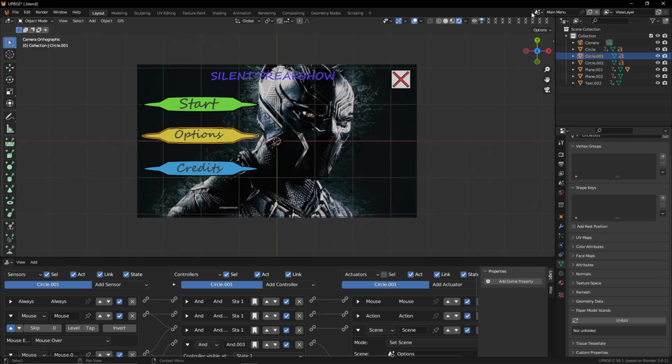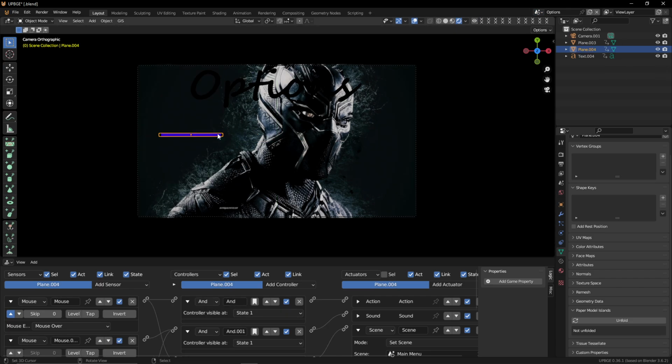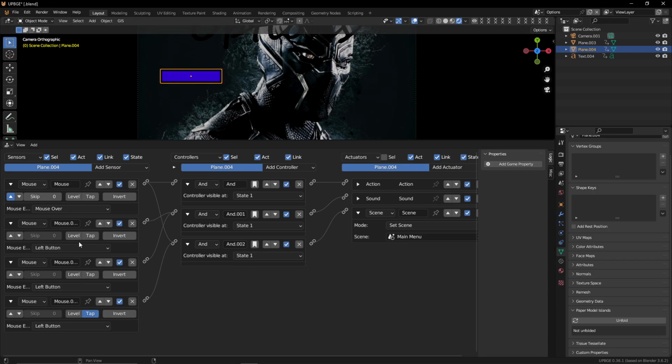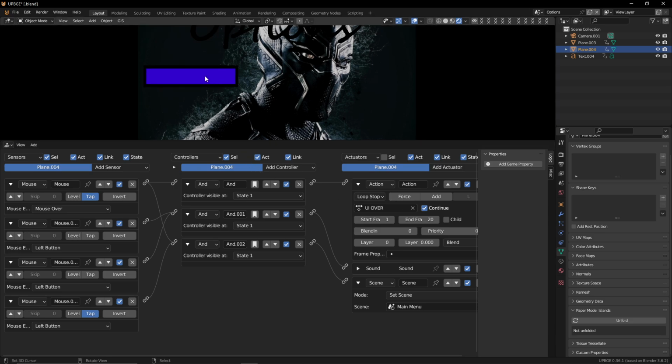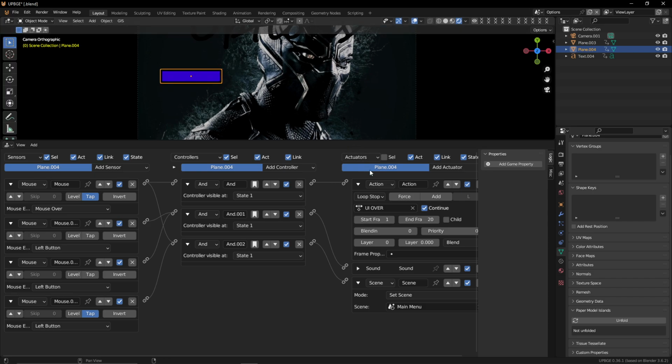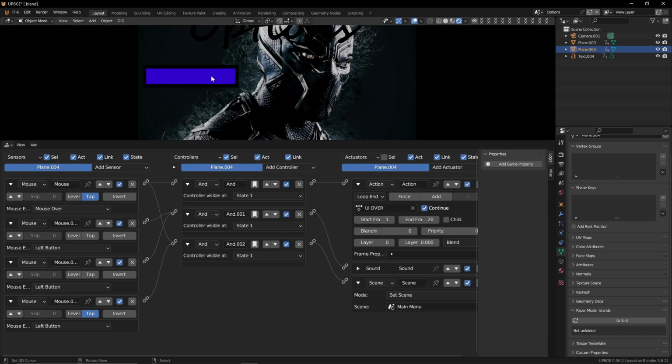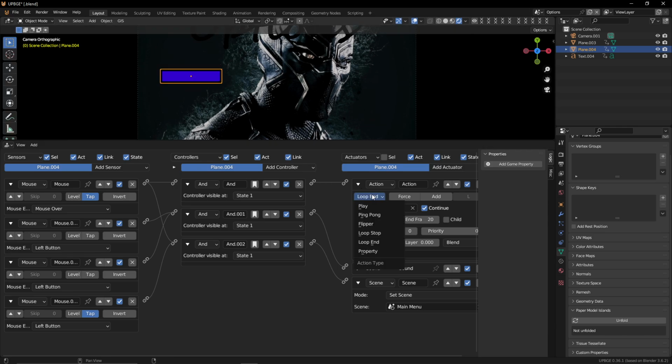Okay, so somewhere on that scene is also doing the same thing. Options. So let's have a look at what's going on here. Maybe the mouse over shouldn't always be playing. You can set it to tap as well. The action can always play, loop stop, or maybe loop end.